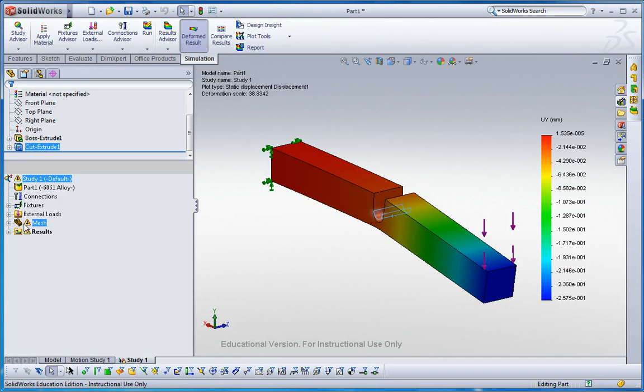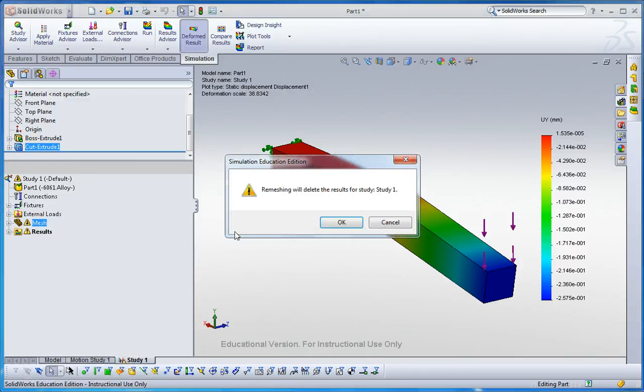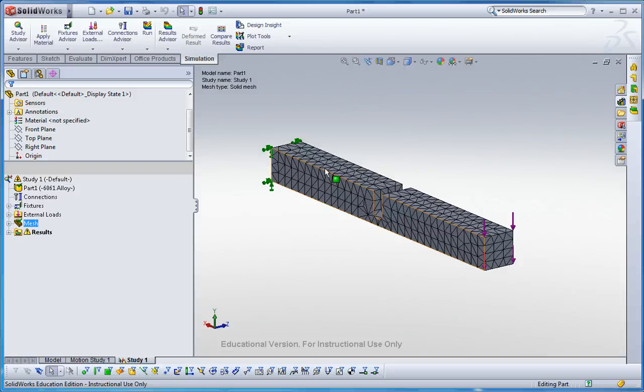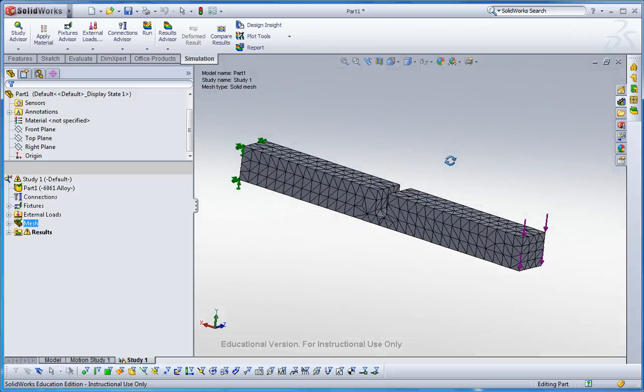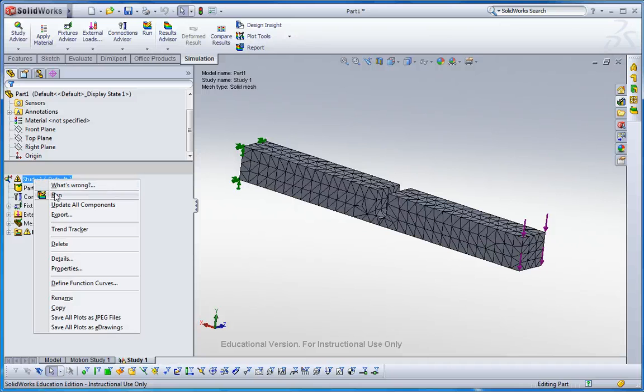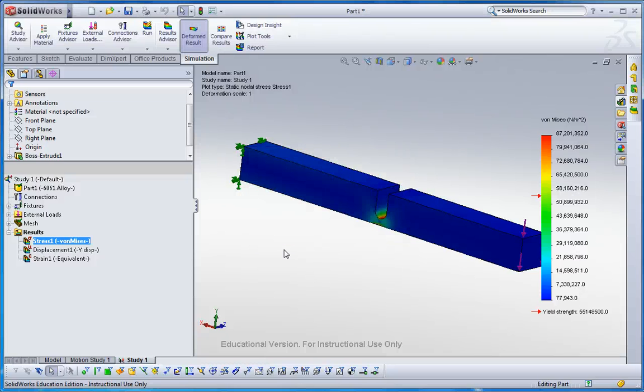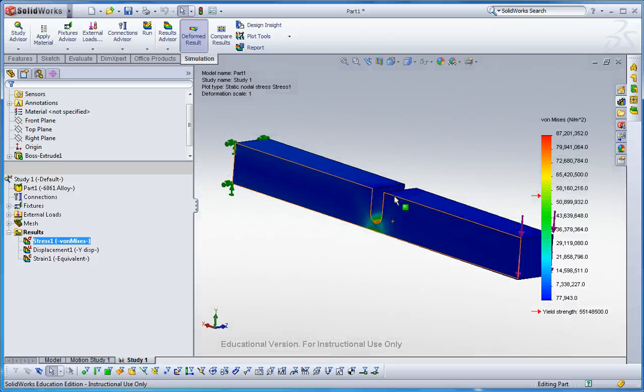Then right click and create mesh, and I just leave this one, which means the overall mesh is going to be 3 millimeter, and then run. It automatically finds where it is sensitive to the stress and deflection, actually stress. It finds some sensitive areas and automatically changes the size of the mesh.